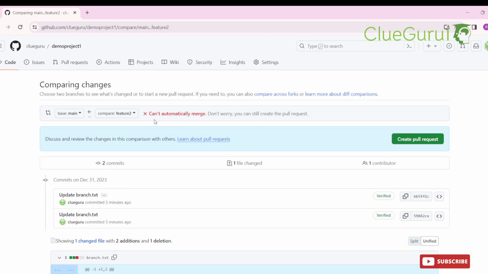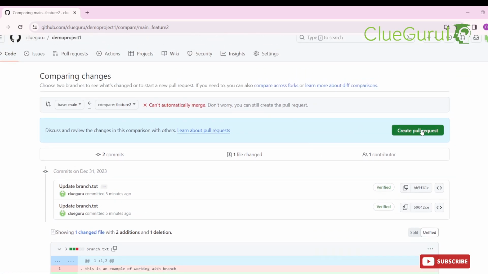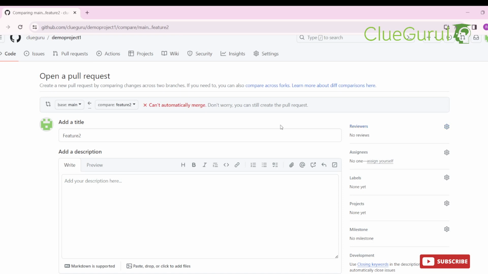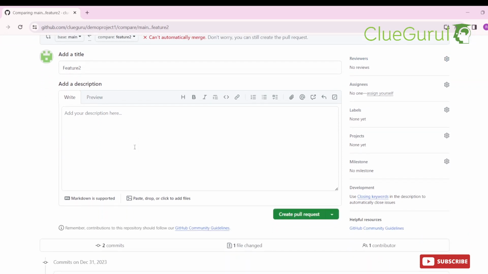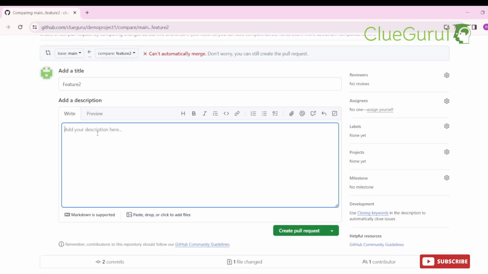Now it says it can't automatically merge it. But anyhow, I'll be creating a pull request. Since we have worked on the same file, it is giving us the conflict and it is not able to merge it automatically. I'll just mention it as feature 2, please review, for whoever the approvers would be.